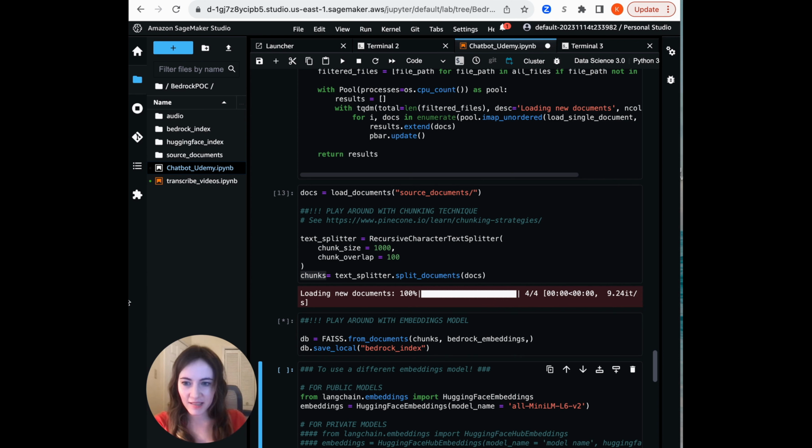So once this has completed, you'll see a Bedrock index folder containing our vector store populate within your sidebar. At the end of this course, if your chatbot isn't performing as well as you want it to, in addition to playing around with different chunking techniques, you can also check out different embedding models.